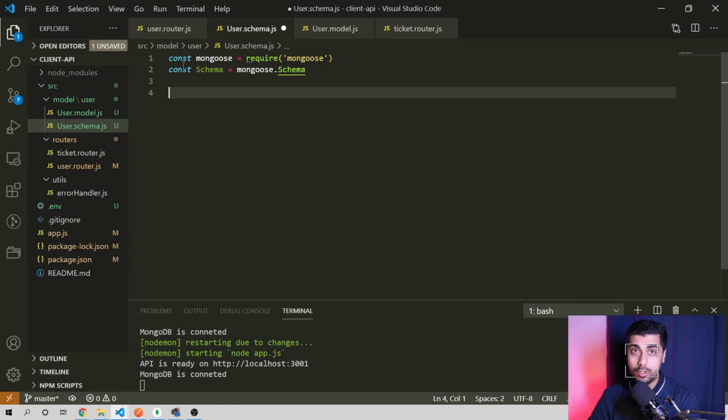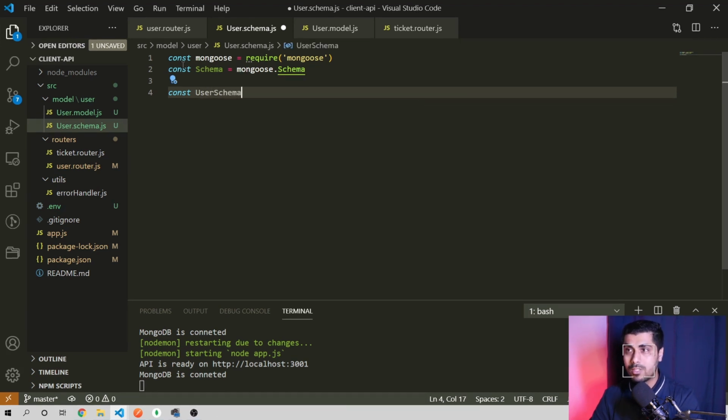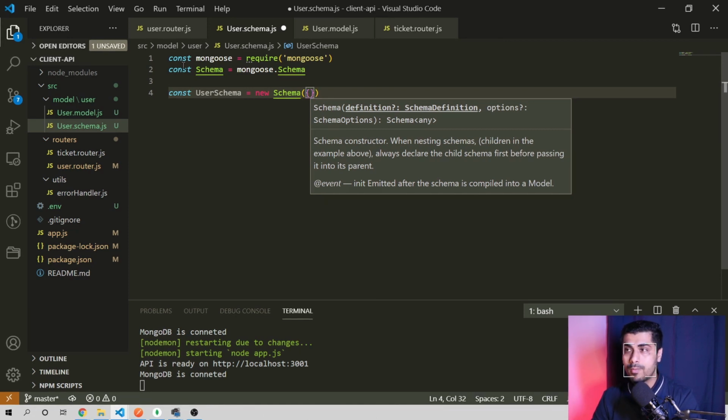And let's define our user schema as a function. So do const userSchema. You can name it whatever you like, but just for convenience's sake, I'm putting userSchema that way. So const userSchema equals, we have to instantiate our schema from mongoose. So do new Schema, and it's a function. Inside the function, we need to pass an object. These objects are the actual columns, what you want to store in the database table.